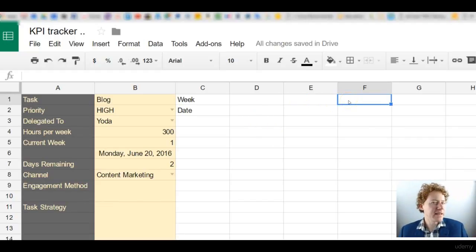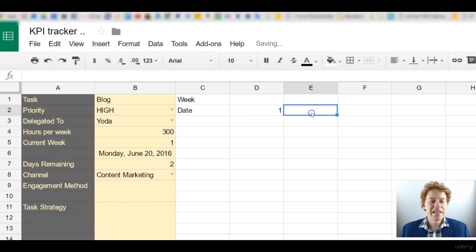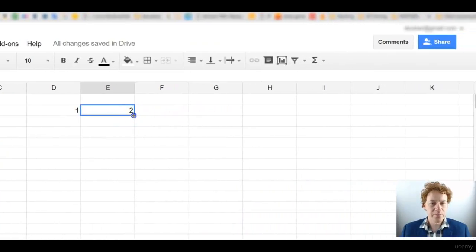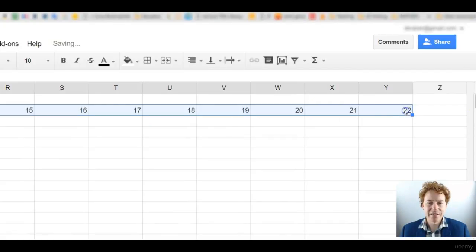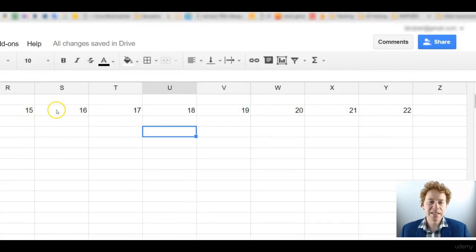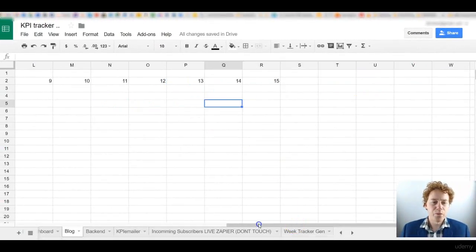We can do this manually, but I have a really cool trick that I want to show you. So the first thing you have to do in D2, enter 1. Then in E2, enter equals D2 plus 1. Now what we're going to do is select and drag this formula across to populate the rest of the rows until we hit 15. If you've gone too far, that's fine. Just select the remaining ones and delete them.